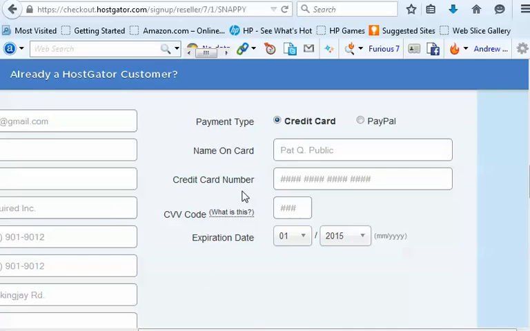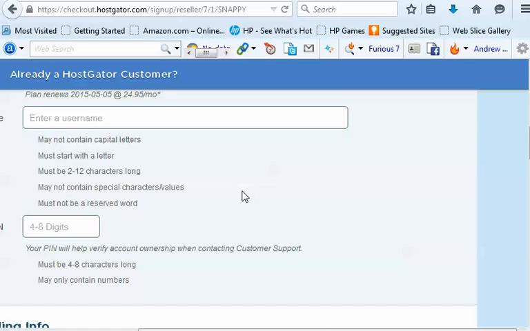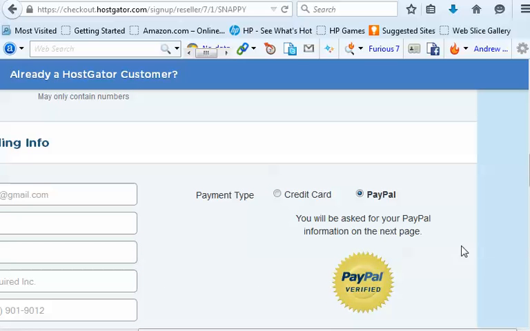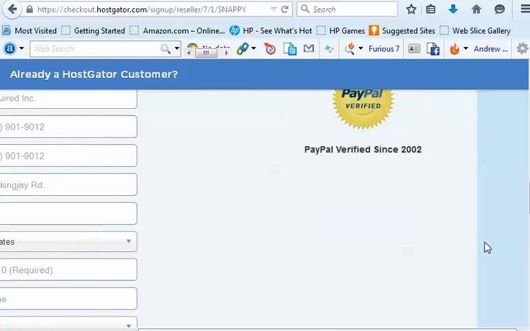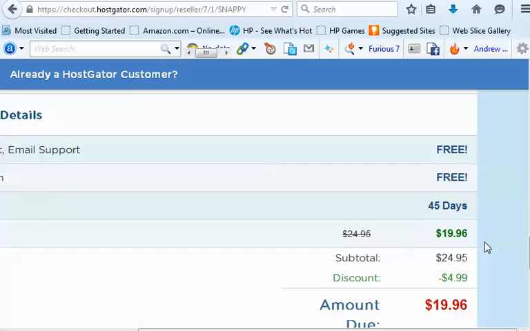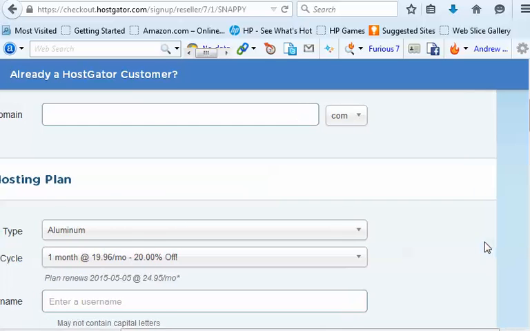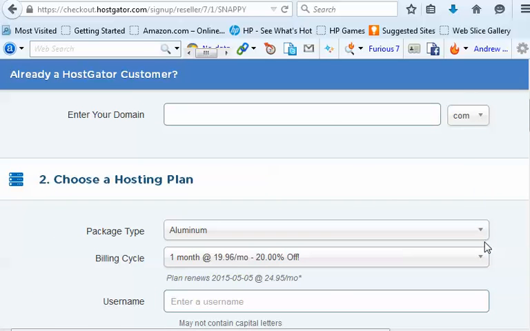You put your credit card information, or you can pay with PayPal. See, let's click on that. You can pay with PayPal, and that's way easier. You just continue paying with PayPal. So once you have the domain name that you got with GoDaddy, all you gotta do is enter it right here to host it.